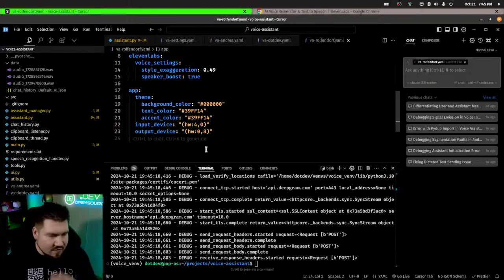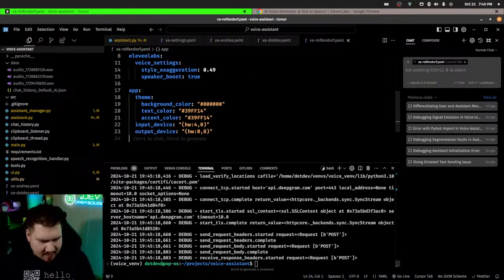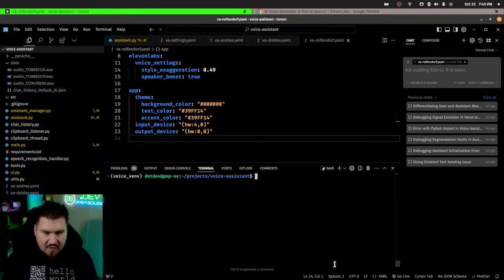So we definitely got to move this because it doesn't make sense to have one for each VA. We need like an app settings in its own file and then the VA YAML. So that's probably something that we can do tonight. Doesn't seem too bad. Let's just ensure that this is working correctly.